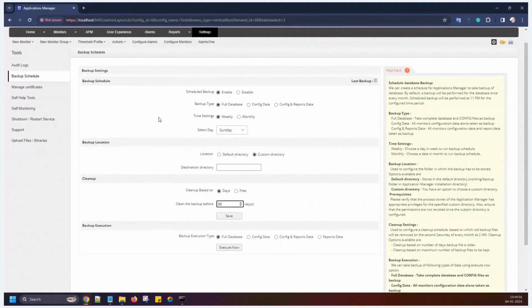So right now we have discussed how you can take the backup. In case you want to restore a particular backup, for example, you are migrating the server from one to another, and in that you'll be installing the same version of Applications Manager. Once that is installed, you need to restore the same databases so that the data will not get cleaned, and it will continue where it left off.